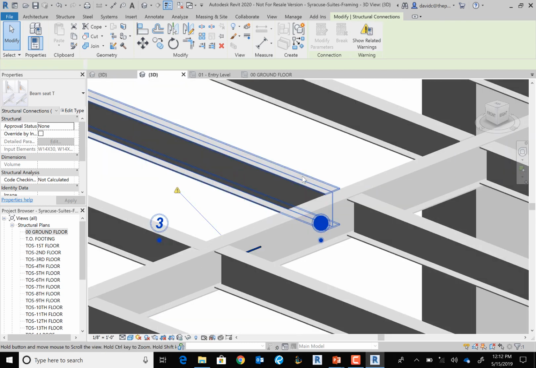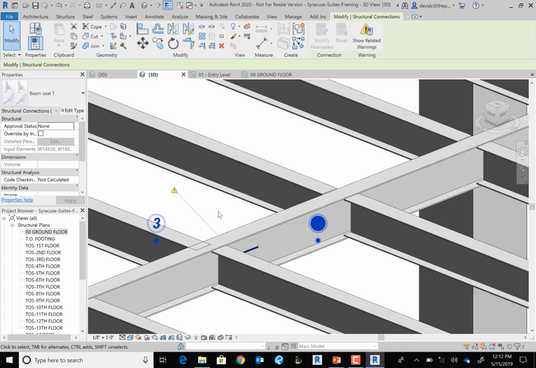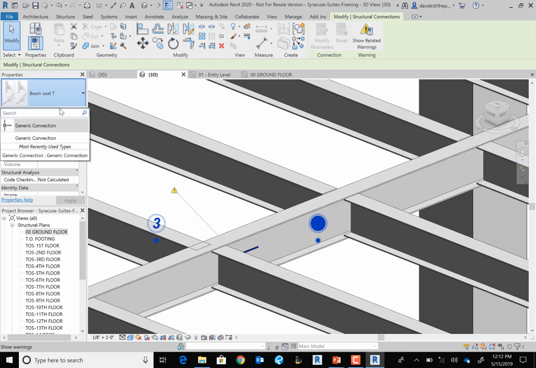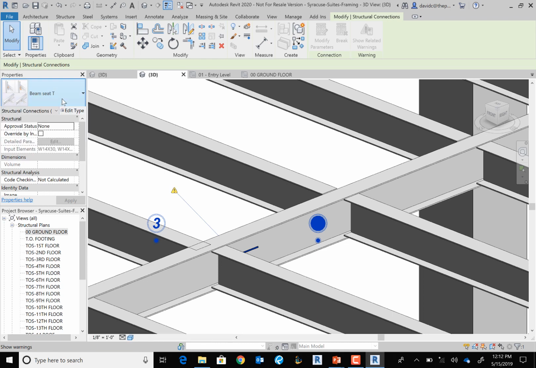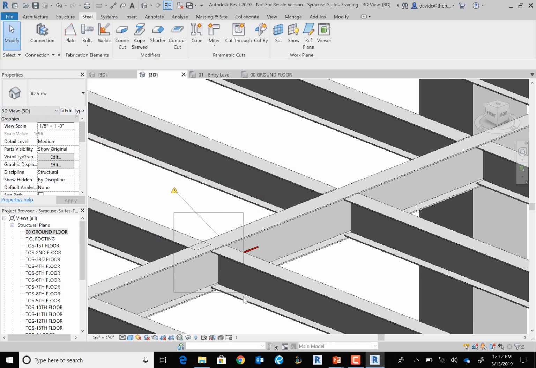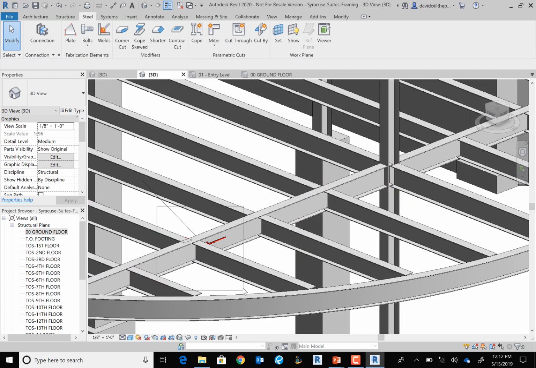Oh, nope, doesn't want to do it. So, that's a good thing there, right? You guys see that little yellow triangle there? That tells me that connection does not work. This connection is not going to work there, okay? So I need to adjust it. I can go ahead and choose, which I only brought in my beam seat here, I guess, so I'll need to grab a different one.